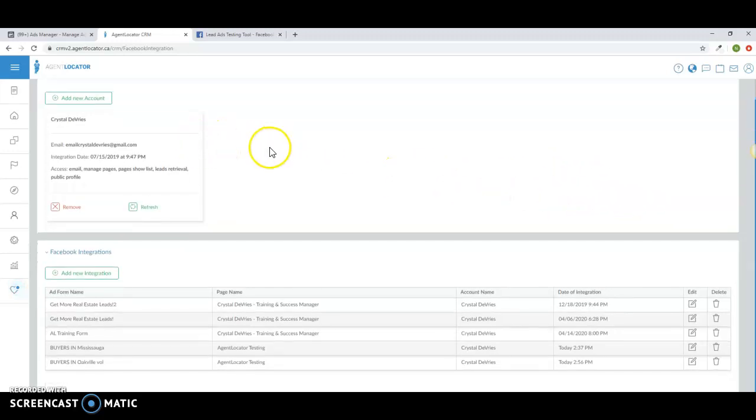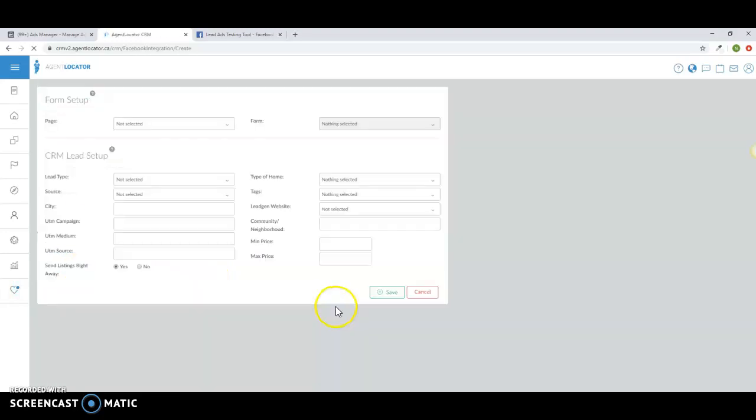Now, once you've connected your Facebook account to the CRM, you head over to the second section, Facebook integration, and integrate it. Okay, let's do it. Click Add New Integration. We select the page we're advertising, in this case Agent Locator Testing, and we choose a form: buyers in Oakville.